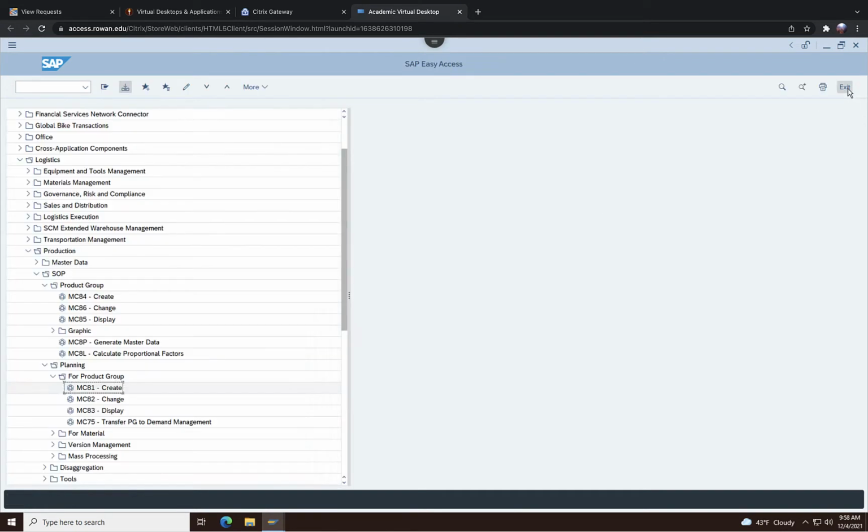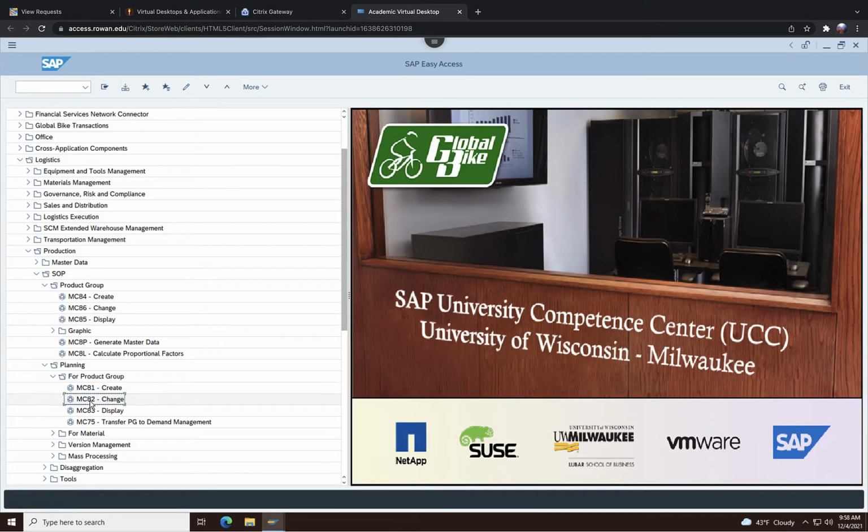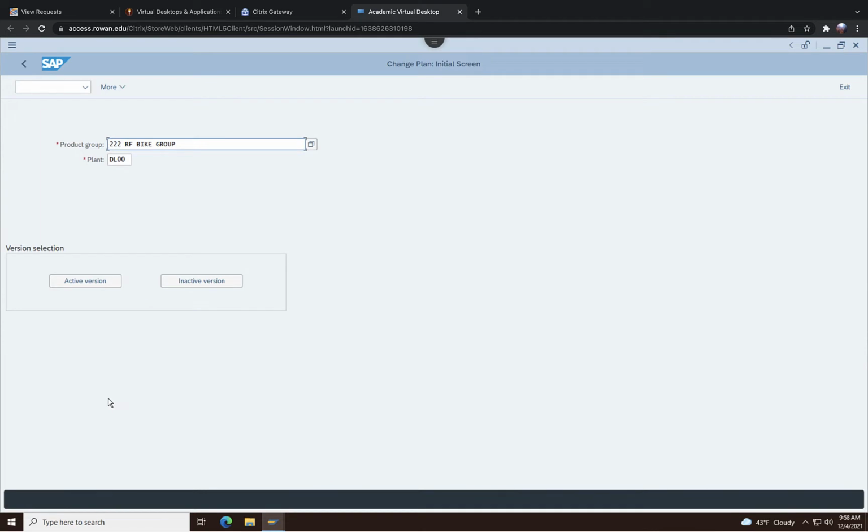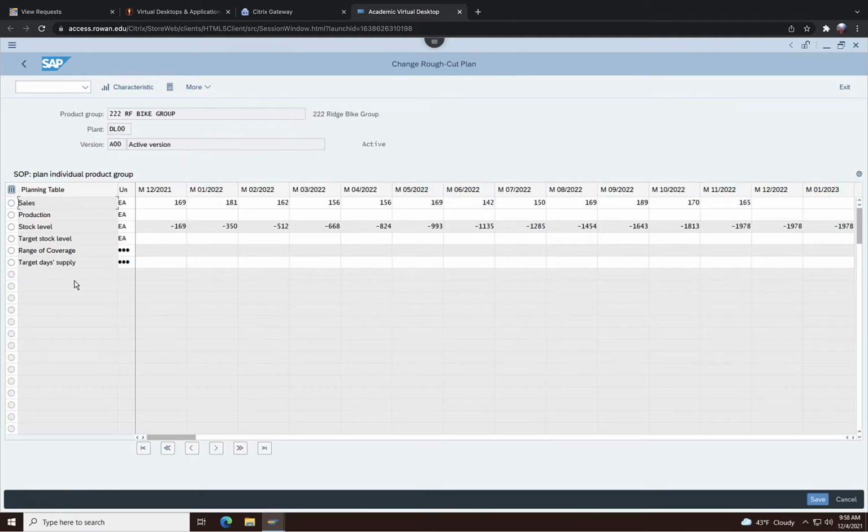So let's go there, MC82, right? That's the change function of your forecast and production. So let's go to MC82 first and make sure that everything is good and DL00 is good, and you want to choose active version. Click on that, and now your planning table appears with the sales forecast you just created.